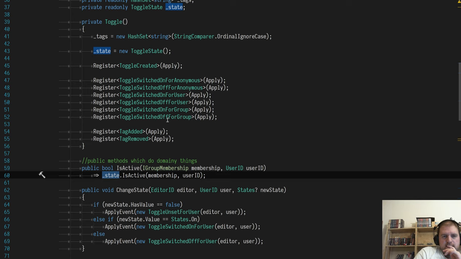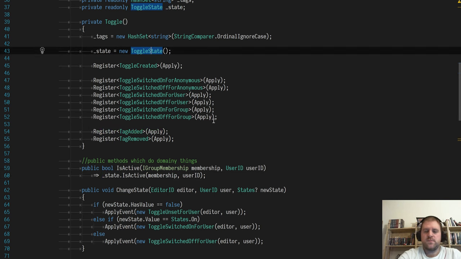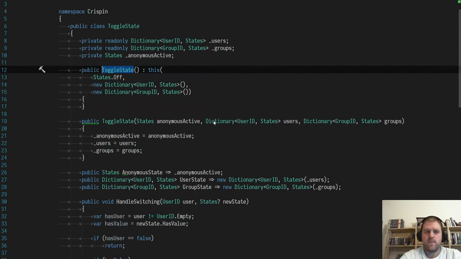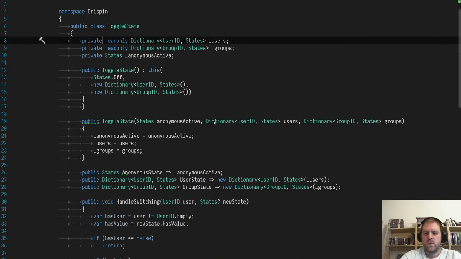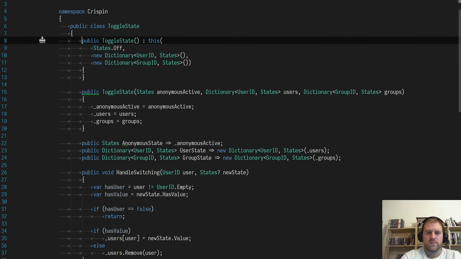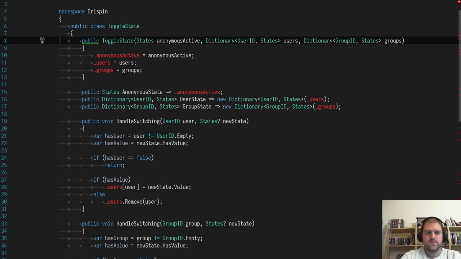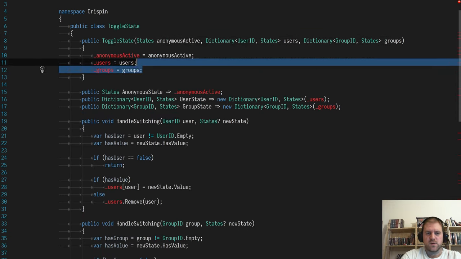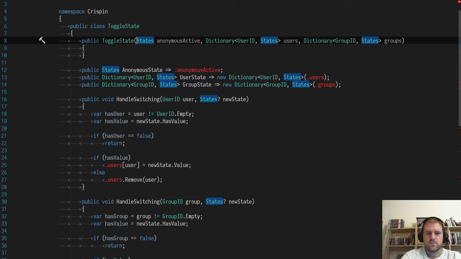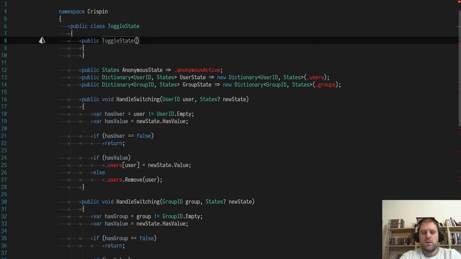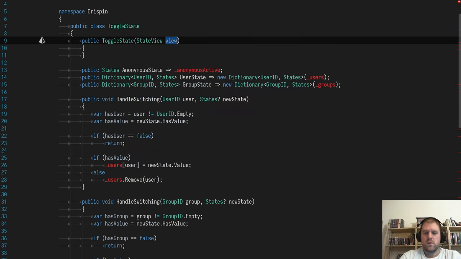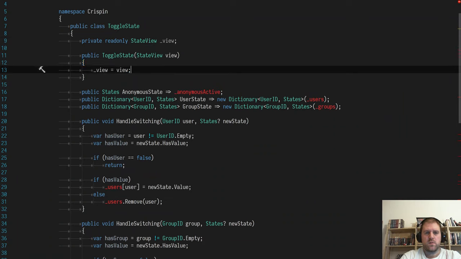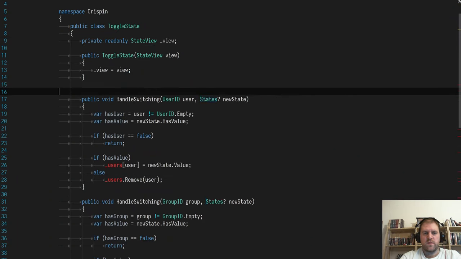I think this will work. Maybe. Let's just break everything and see how well this works. So we don't need that constructor anymore. And we don't need most of this constructor. State view. So we'll store that as a read-only field. And we'll get rid of these.